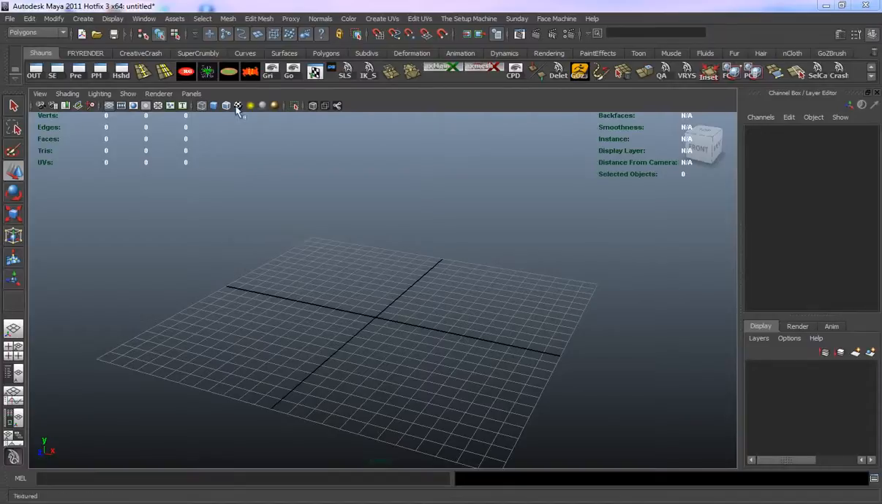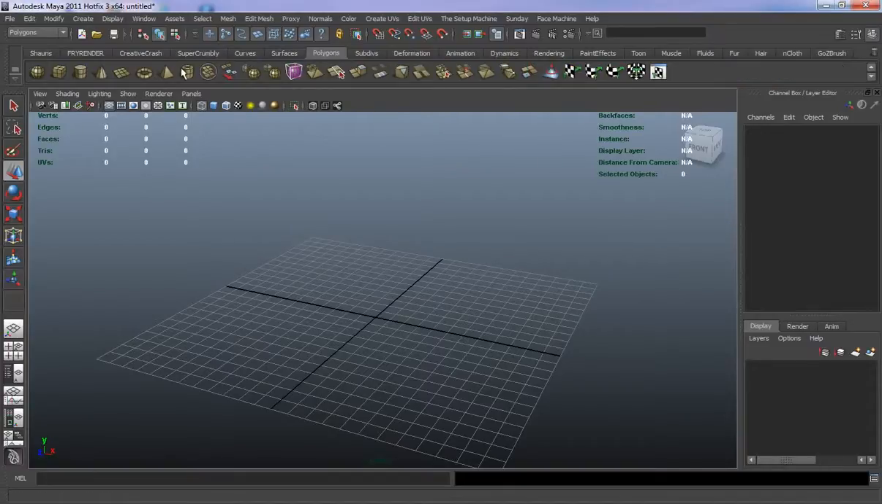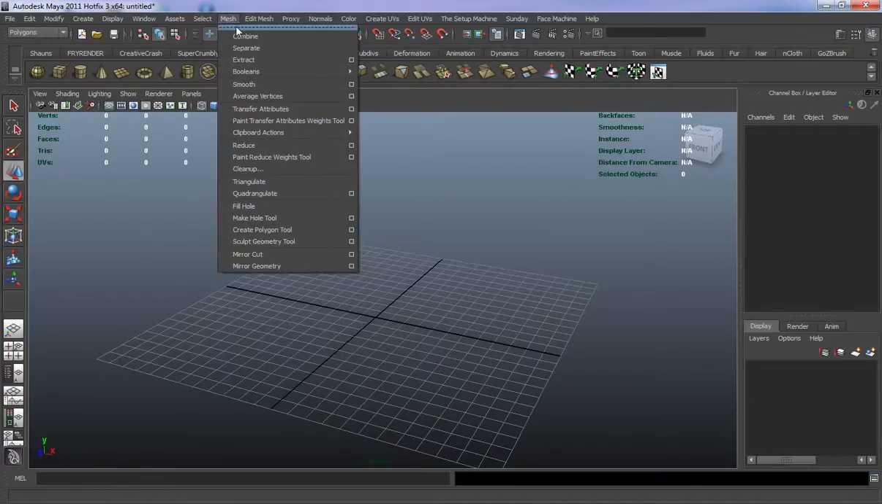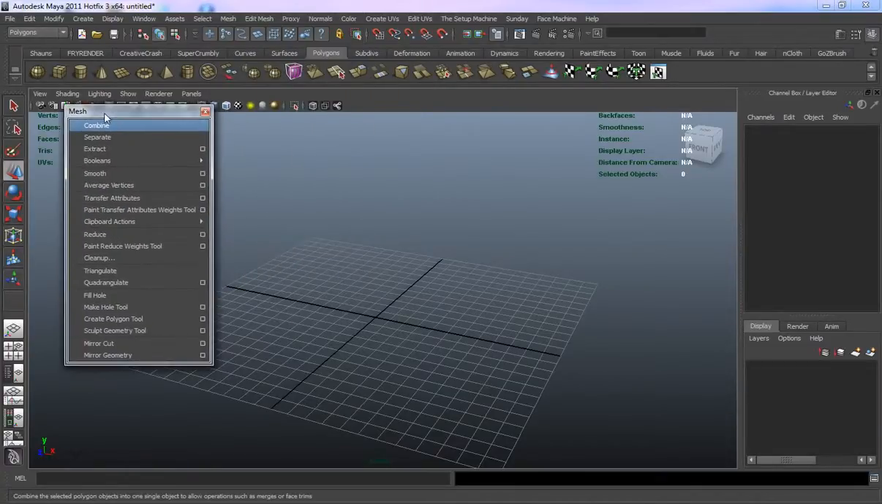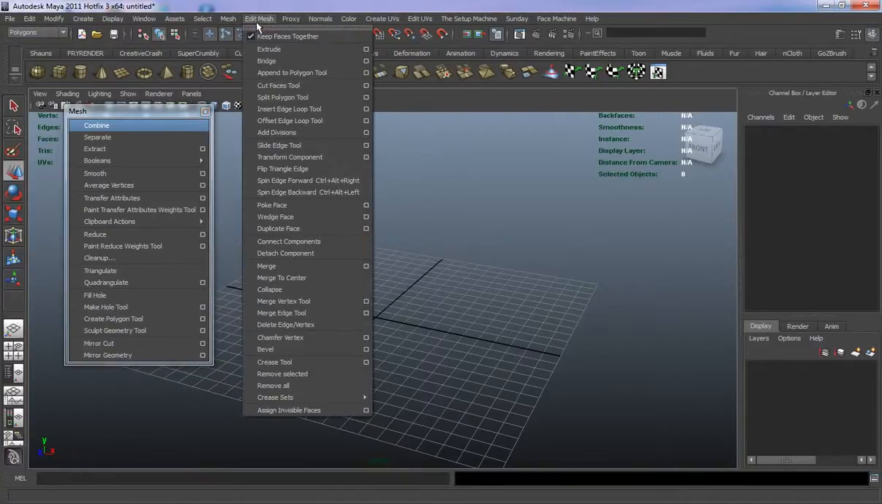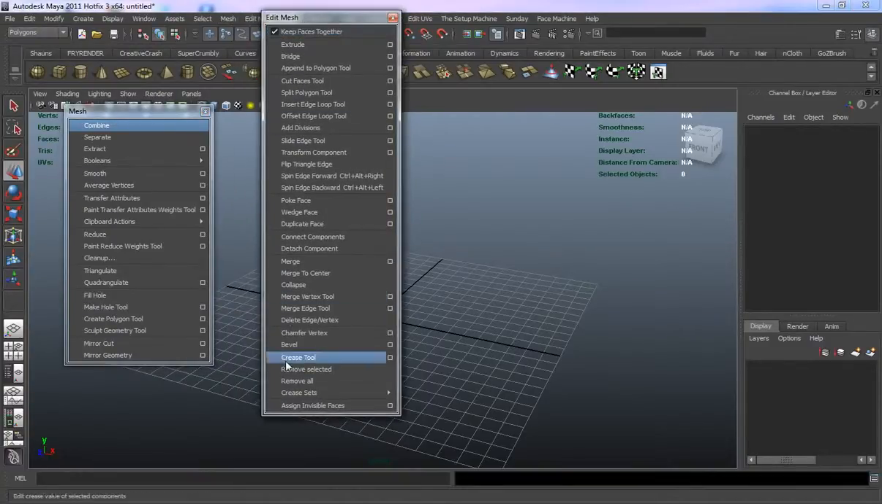Now, whenever we look at our, let's say, polygon shelf, you can see that there are a lot of tools that are actually on our shelf here. But these tools are also not only contained inside our mesh layout of our polygon module, but they're also under our edit mesh tool set. As you can see, there are a lot of tools here, and you're probably thinking to yourself, what do all these tools actually do?